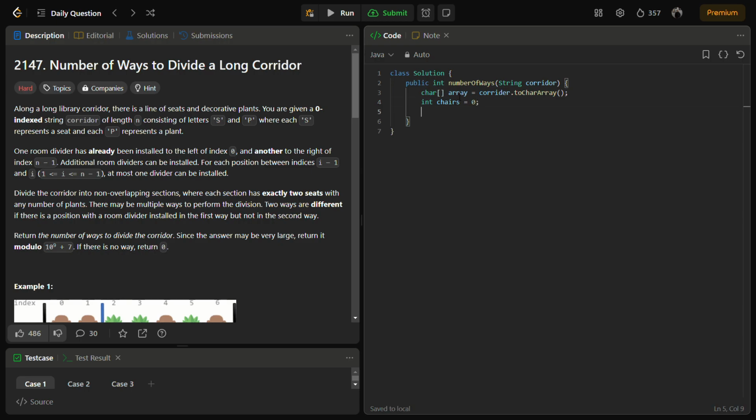Int chairs equal to 0. Let's say we have put chairs equal to 0. The chairs here are the seats. We'll define a long result equal to 1. Result is put as 1 because we are assuming that there may be at least a pair of seats, so that we can put one division. Then our next step is to iterate through the loop and try to find the first seat. So we'll try to find out the first seat.